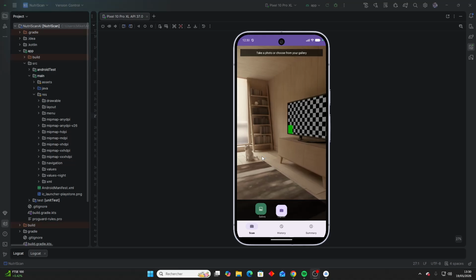As you can see, the camera preview here shows a simulated environment rather than the live camera feed. This is because the application is running on an Android emulator rather than a physical device. On a physical Android device, such as a Google Pixel, this would display a real-time camera feed. The Gallery option fully replicates the real-world experience and is what I'll be using throughout this demonstration.